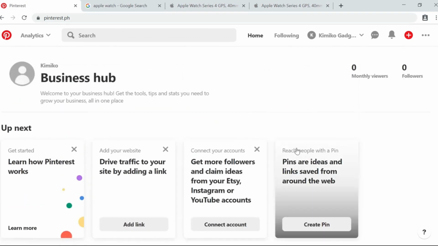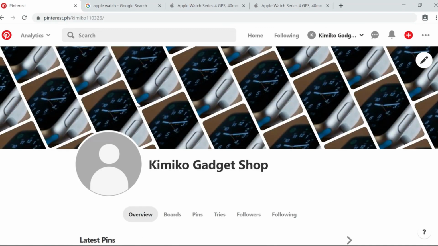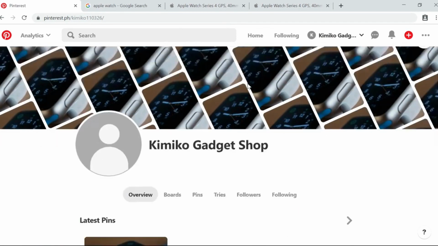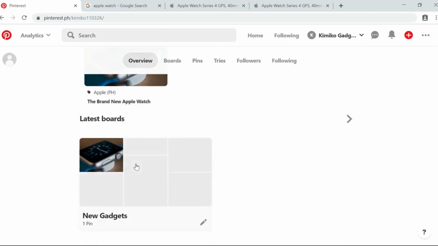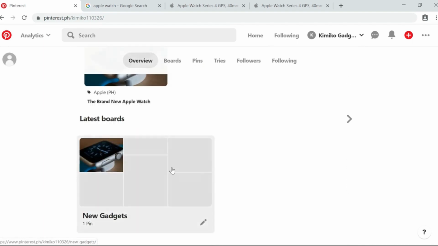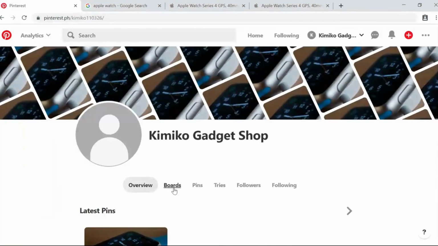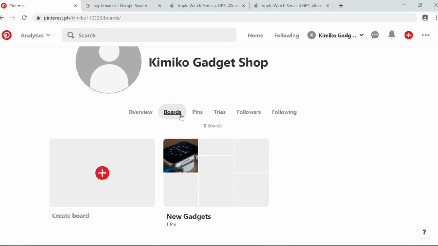Okay, now let's check our board and our pin by going to our profile. When you click your profile, this is how it would look. You have the overview, your latest pins, and your latest boards. Here you can see the new pin that we created and also the board that we have created. So let's go to the boards tab.